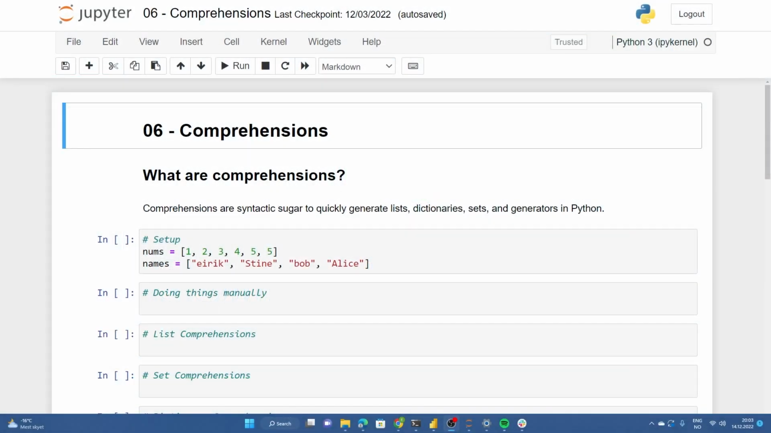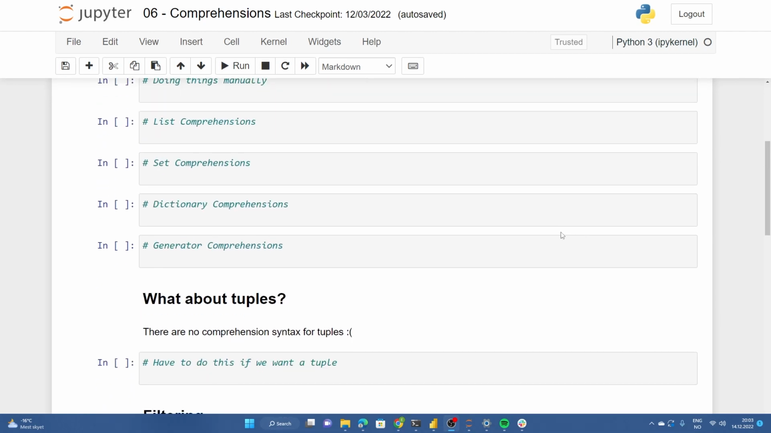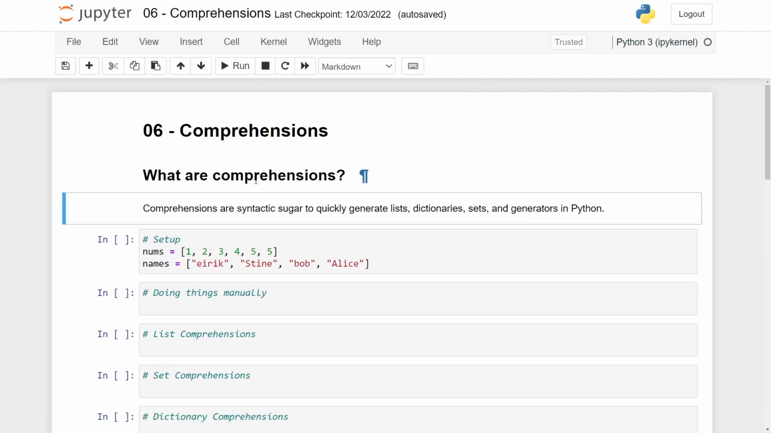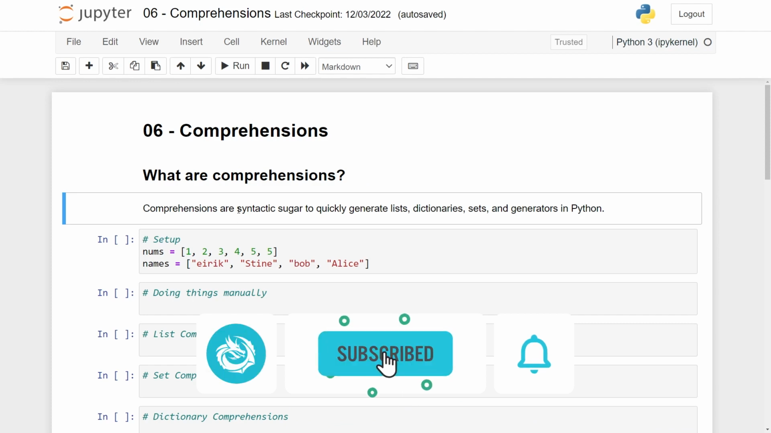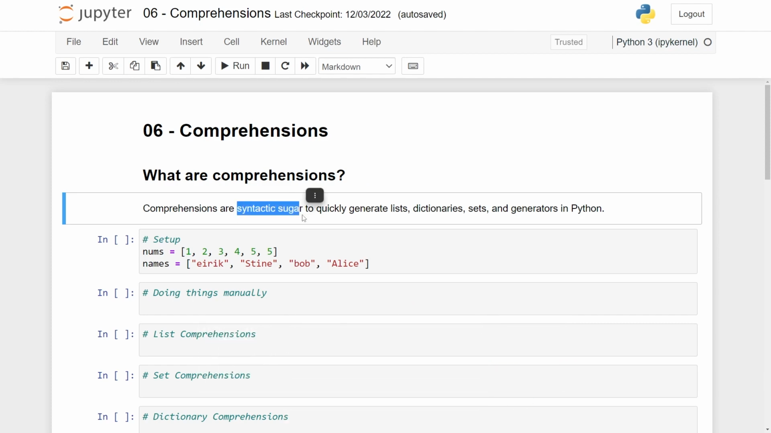So here I am in an almost empty Jupyter notebook. I have some pre-written stuff here and we'll simply just move along and work through the notebook. So first of all, what are comprehensions? Comprehensions are what I and many others call syntactic sugar, which just means a very quick syntactic way of writing something that expands to something bigger, to quickly generate lists, dictionaries, sets, and generators in Python.